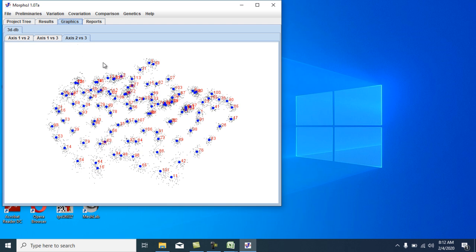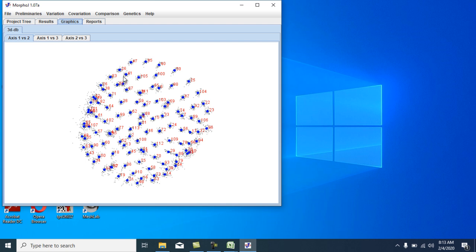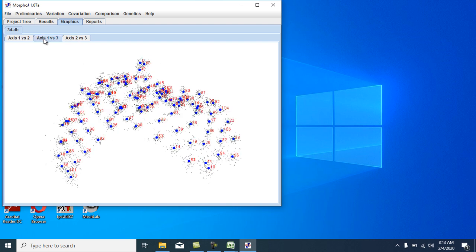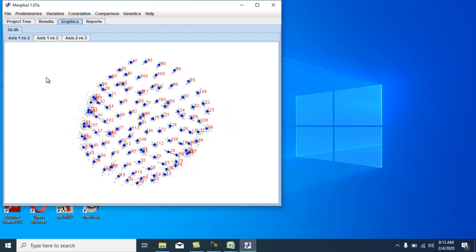So what we need to do now is to perform PCA. Without performing GPA, we cannot do PCA on any landmark data. So now we have superimposed our landmark data. It has brought them to the zero origin. So we can see that this is our mean shape now. So we can now perform PCA. So let's do that now.